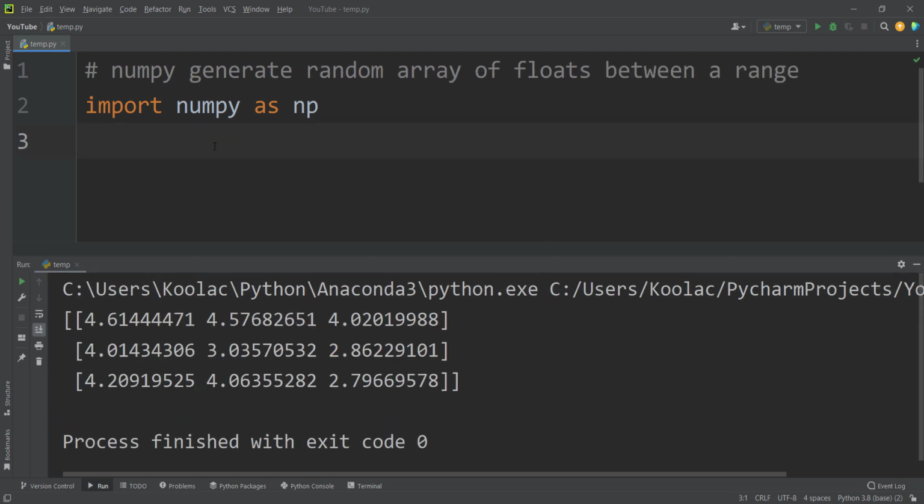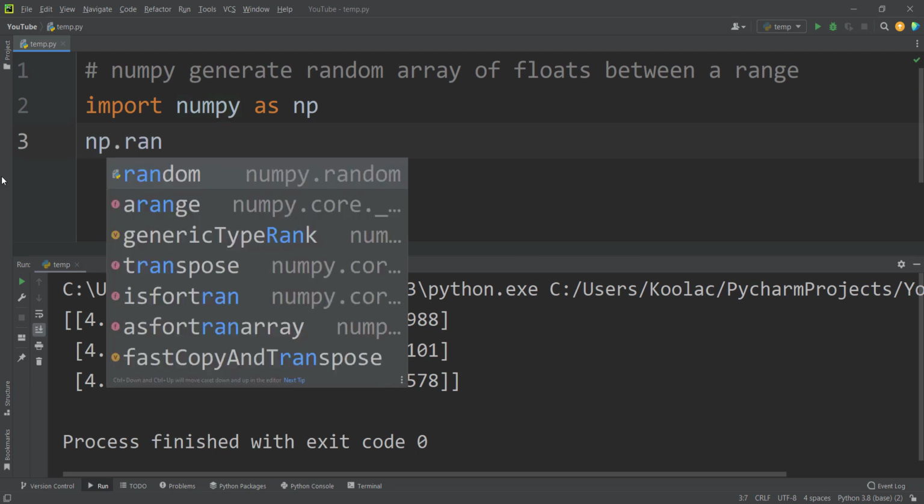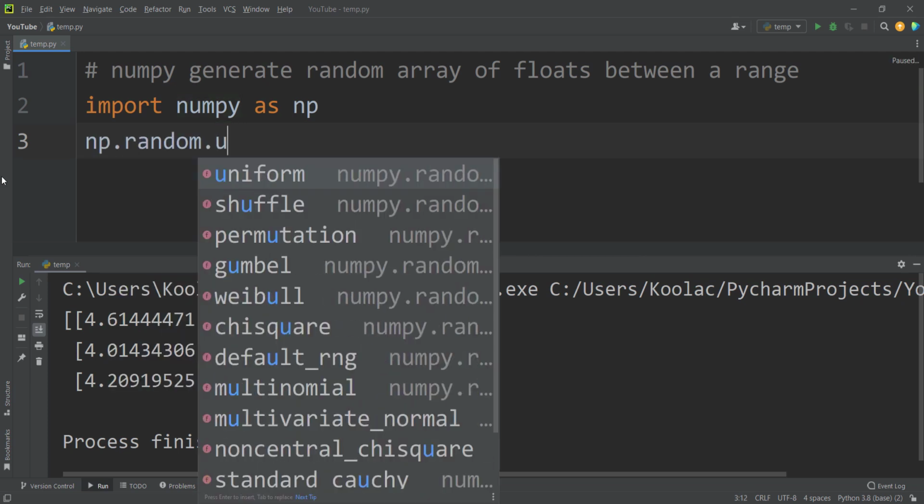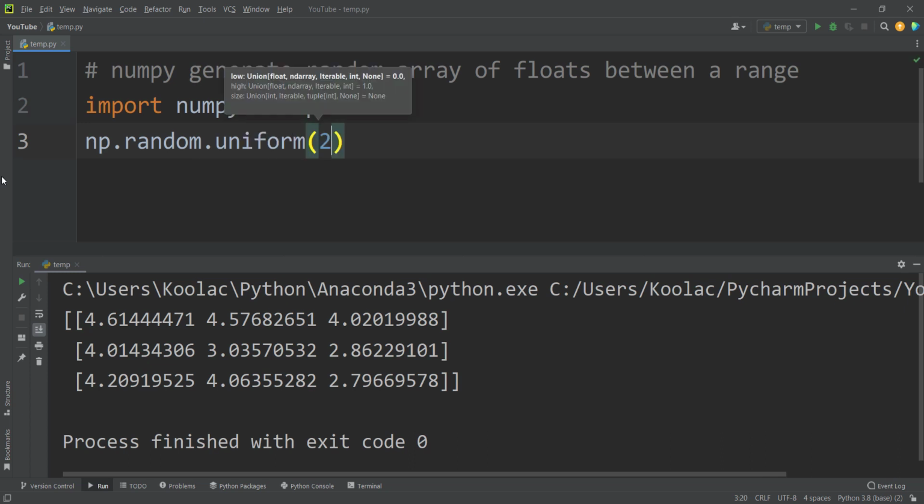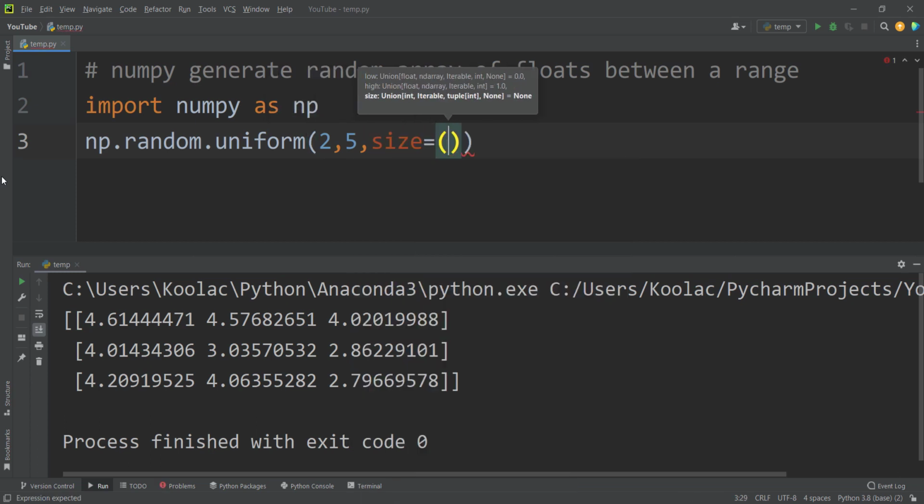Now let's talk about how to generate a random array of floats between a range of numbers. For example, suppose that I want to generate a 3 by 3 matrix, in which all of the elements are random float numbers between 2 and 5, for example. In order to do so, I simply type np.random, and I simply use the uniform function, and I should pass 2 and 5, which are the lower bound and the upper bound, and I should pass another argument, which is the size of our matrix, of our array.